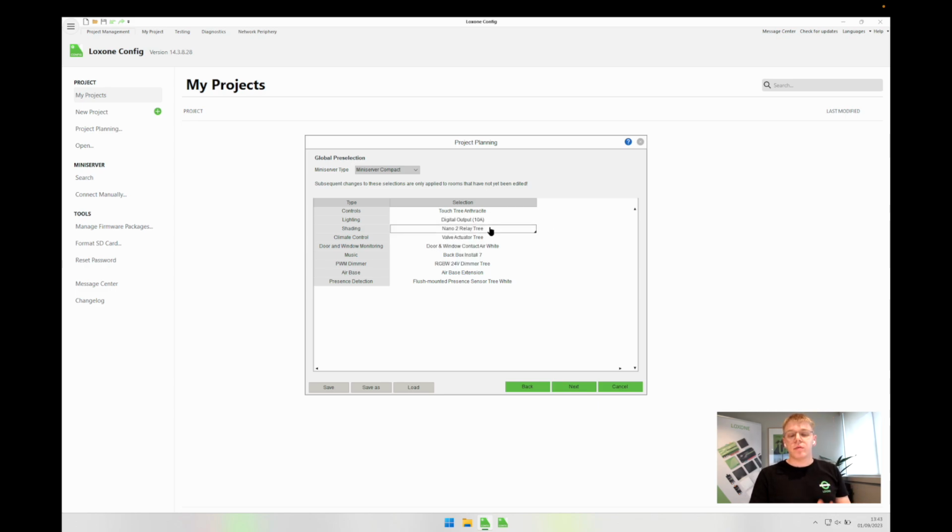Now for shading, in this project, we're not going to be doing shading from the get-go. It might be something that the customer looks at down the line, and we're going to actually cable for it. But in terms of installing it initially, it's not going to happen. So I'm just going to scroll down and select none.